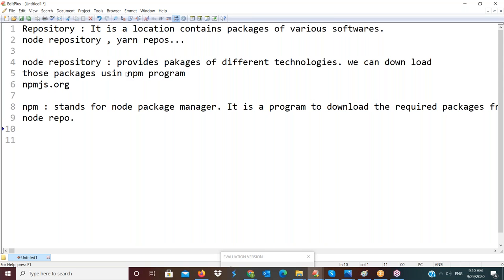Download the required packages from where? From Node repo. So here, npm. What is the full form of npm here? Node Package Manager. Yes, it is a program to download the packages from Node repository. Repo means here repository.